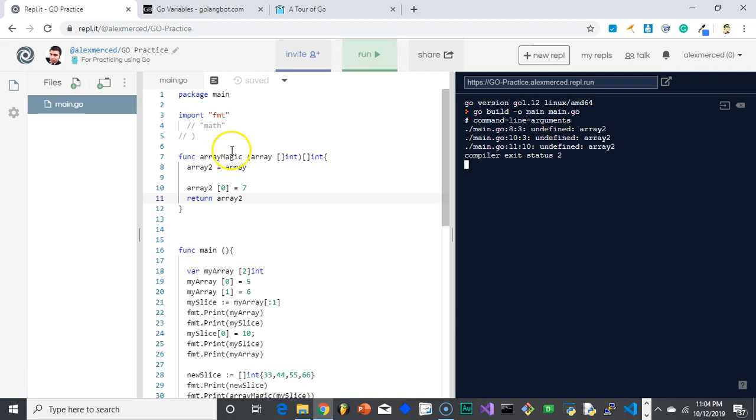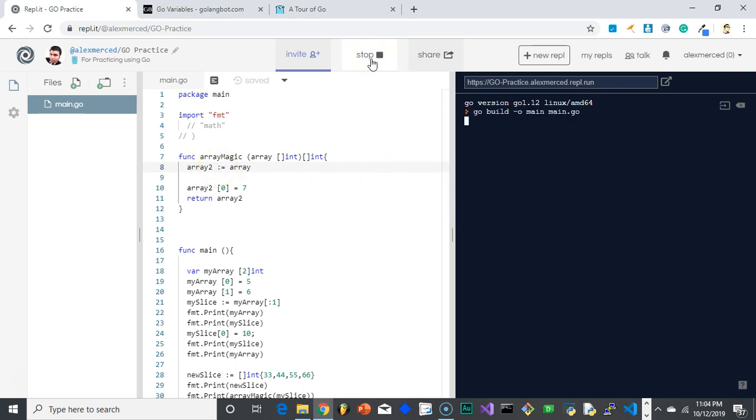Undefined array. Oh, I have to declare the array. So let's do it this way. Okay, so let's see here. Yeah, no, it's still changing the array. So when I do that, all I'm doing is assigning the slice to another slice. So I have to figure out a way to make that slice an array. What I would have to do is probably declare it as an array first.